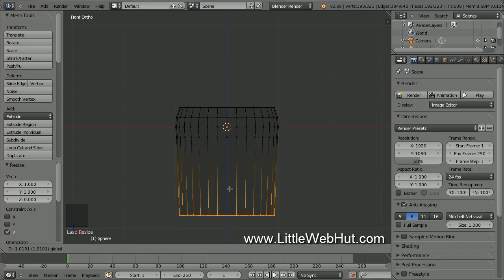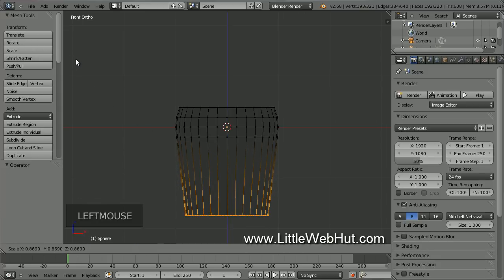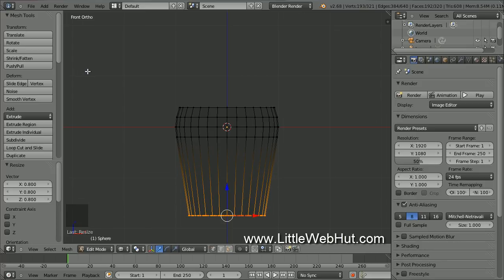Let's also make the bottom of the cup a little narrower. So click on the scale button, and now you can move your mouse to adjust the size. When you're done, click the left mouse button.